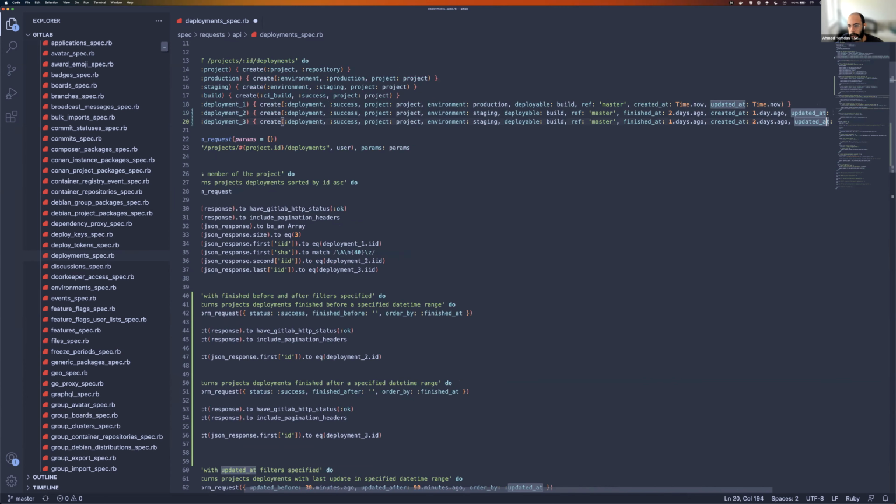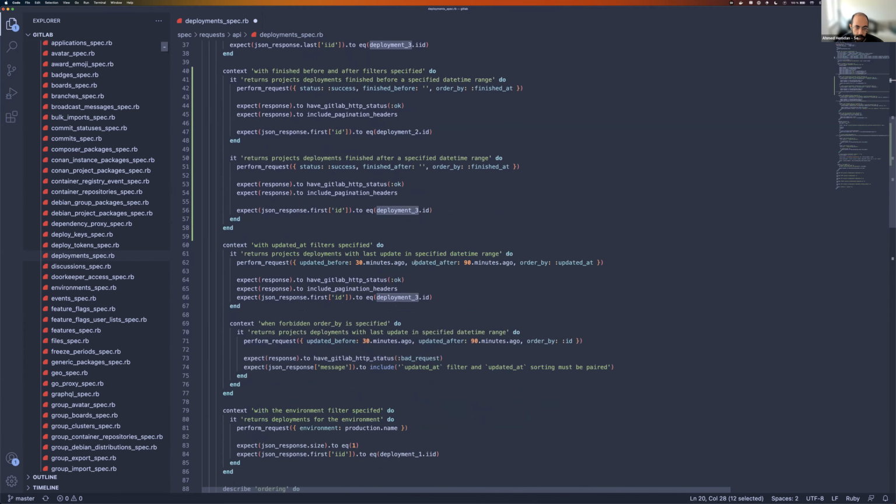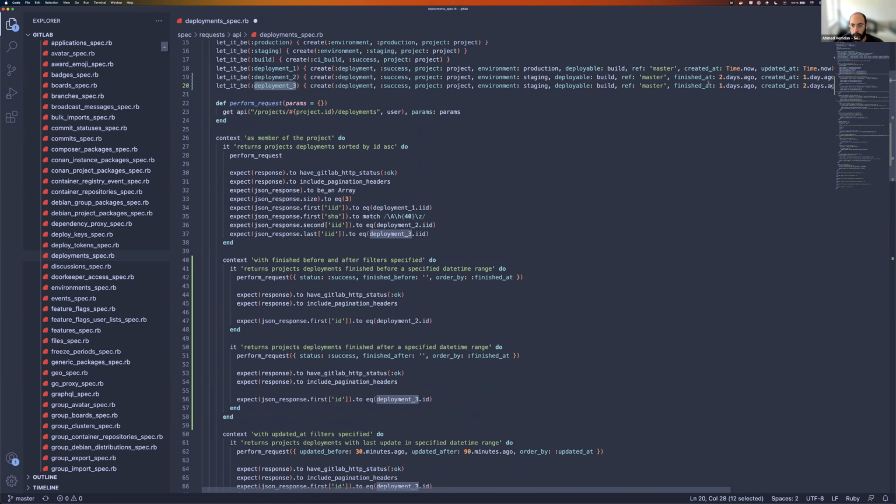So we leave the created at and updated at because we don't care so much about them, and they're being used. These two deployments or objects have been or are being used in other spec examples. As you can see, what we're going to do here is make sure that whenever we perform this request and we filter by the finished before, we will actually get this deployment. So let's try to do this. Let's say that deployment 2 has finished 2 days ago. So if we do 3 days ago, finished before, sorry, not 3 days ago, maybe 1 day ago.